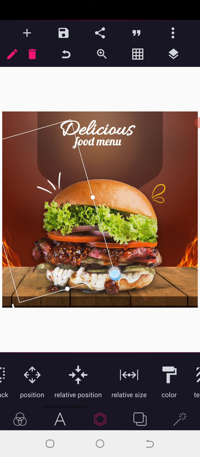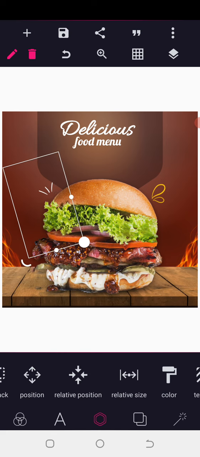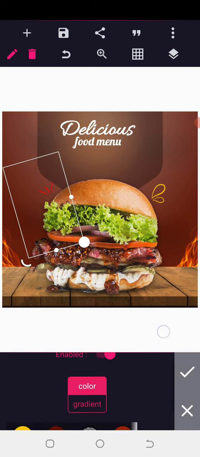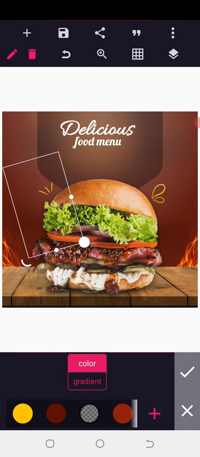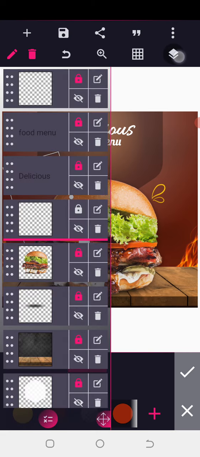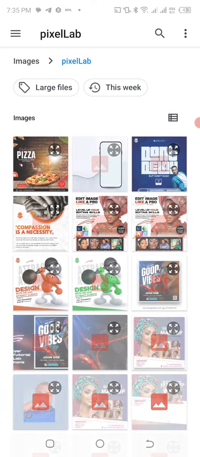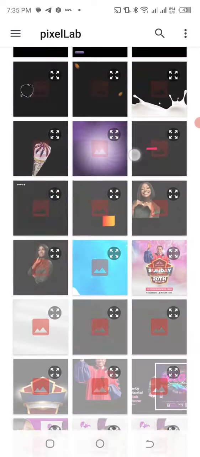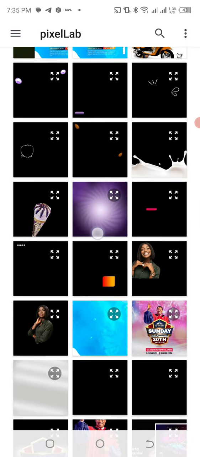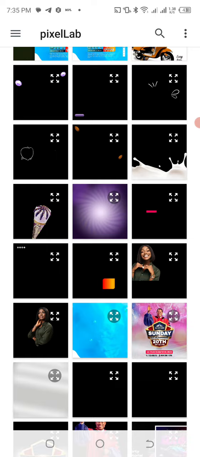Reduce the size for this, and do the same at this level. Make sure that you change the color to yellow, as you can see, and you make sure that you lock everything. Let's quickly head back to our Pixellab. I still need others that I can use to make sure that everything seems to be cool.